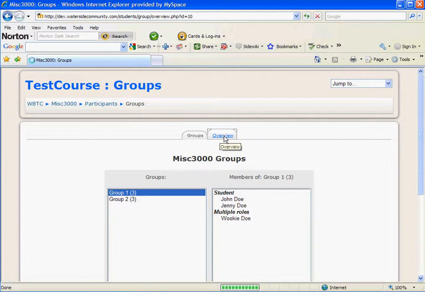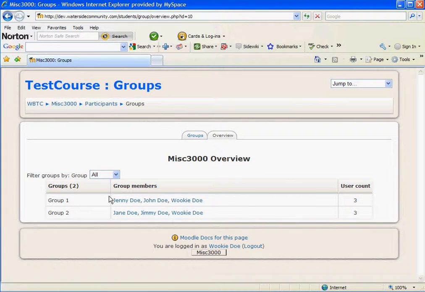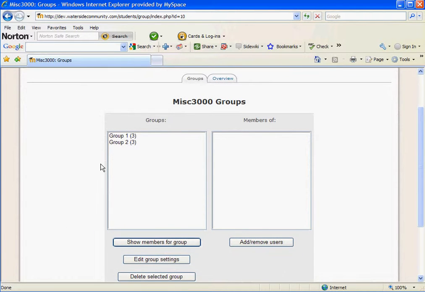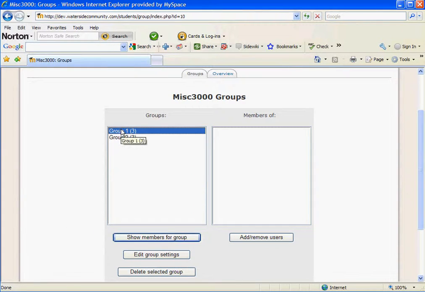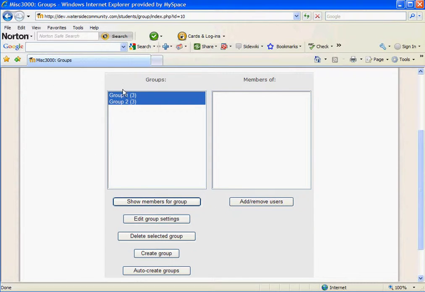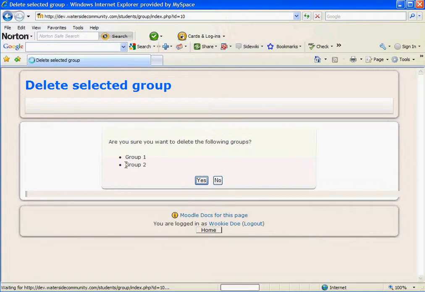If you want an overview, you can click the Overview tab and you can see who is in what group. Now another way to do this, if your whole goal is just to assign, you can do this a lot quicker if you just want to get the same number of people in groups. First let's delete these 2. I'm going to select them and click Delete Selected Groups. Yes, I want to do that.